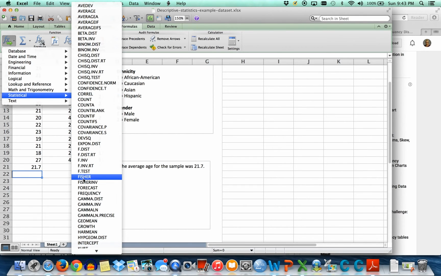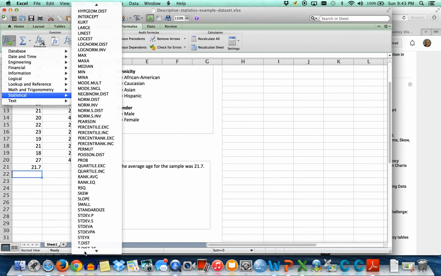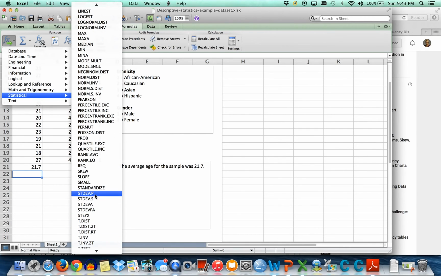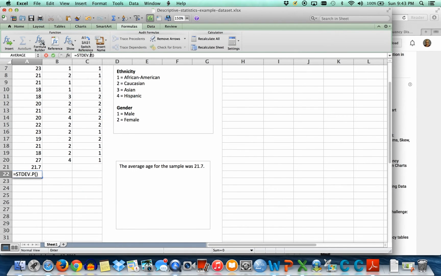Statistical, I'm going to find standard deviation here. Here it is. I'm going to select this, but I'm going to get rid of that P. And then I'm going to put the numbers in again. So it would be A1, oops, they have to be in the parentheses, to A20. And then I'll hit enter. Now it's given me the standard deviation.